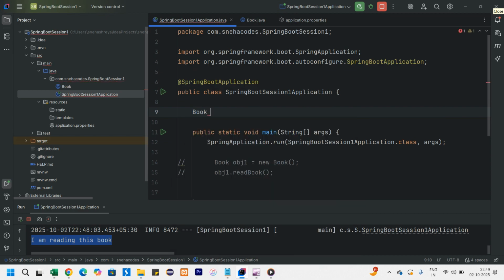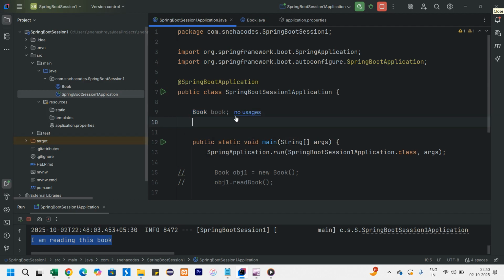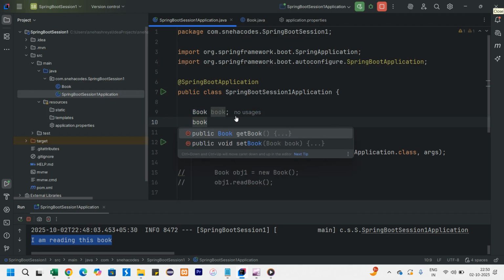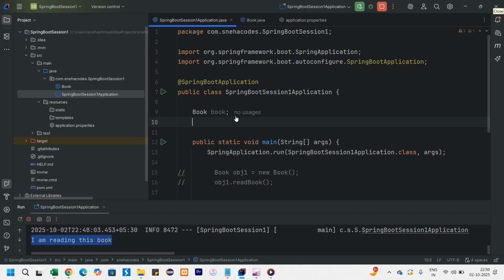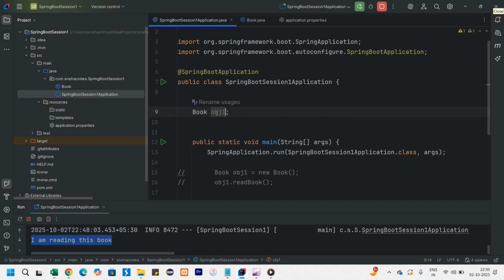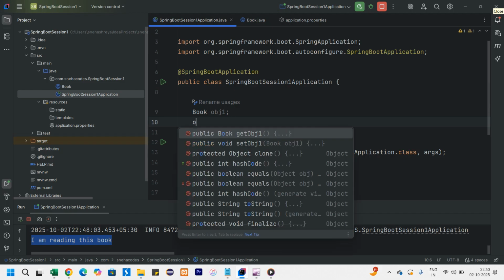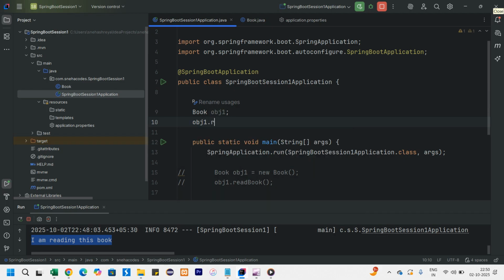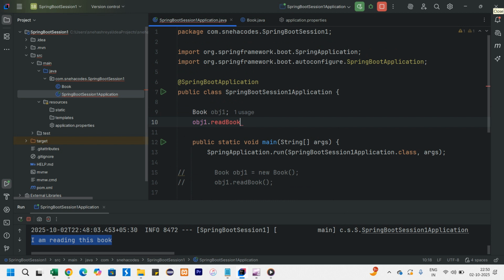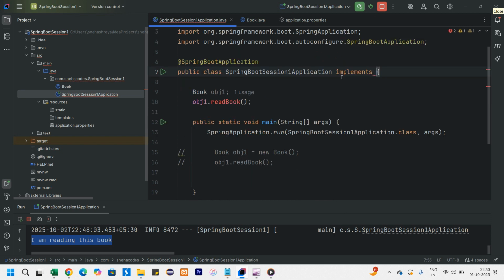I've created an object, but here I'm not using the new keyword. Instead of book I'll call it object1, and I'll take object1 dot readBook. That's my method, right? You cannot directly access it.